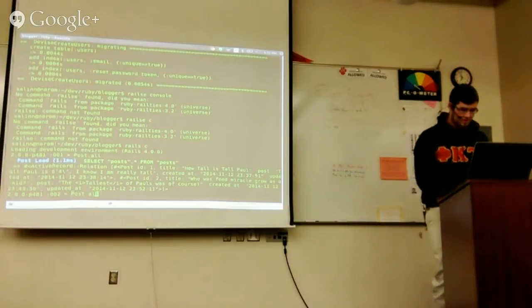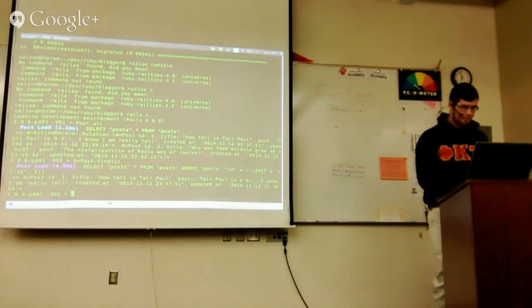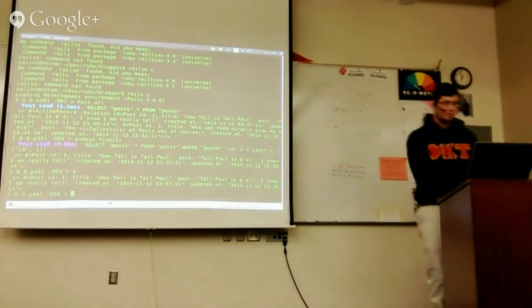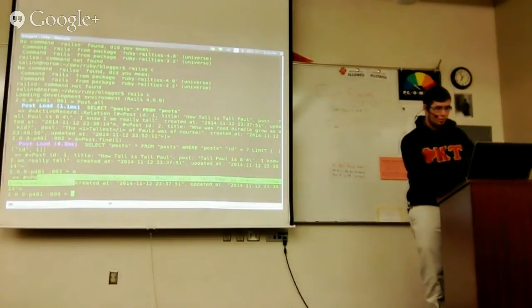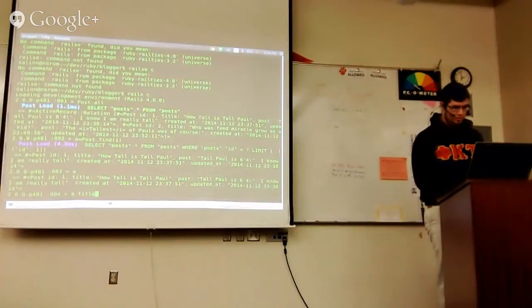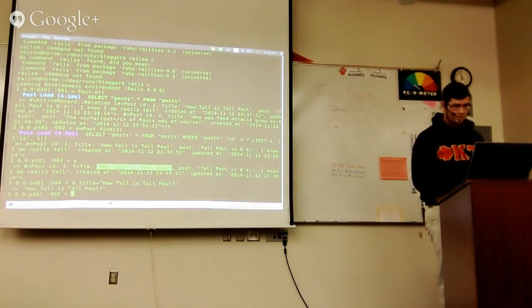And I can actually change this. So say I do Post.find(1). I can do a equals that. And so now when I print a, you can see the ID, the title, what time it was created at, last time it was updated. And so I could do a.title equal to "how tall is tall Paul", and say I want to add a question mark there. Just pop that right in.